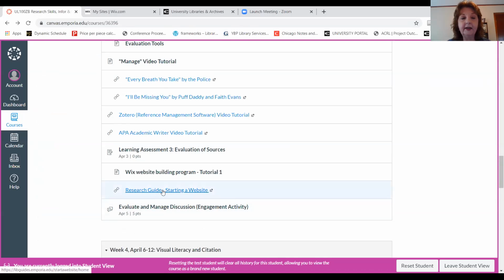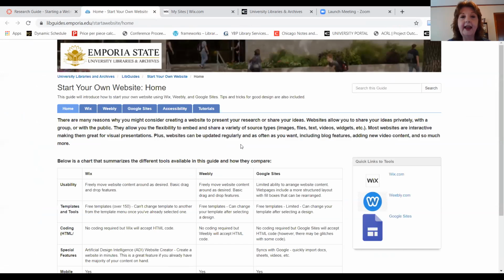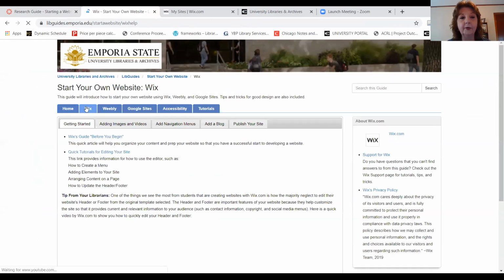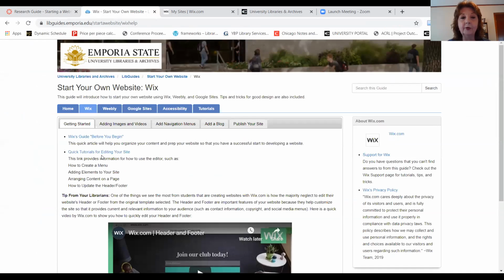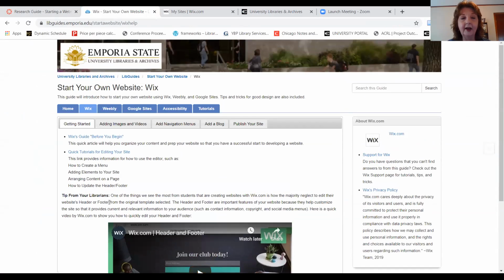And this link is a research guide that one of our librarians wrote on how to start creating your own website. So we have a tab specifically for Wix, and there are some good tutorials that you can go through on here as well on how to create a site on Wix.